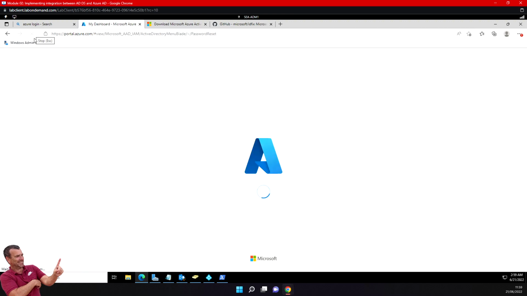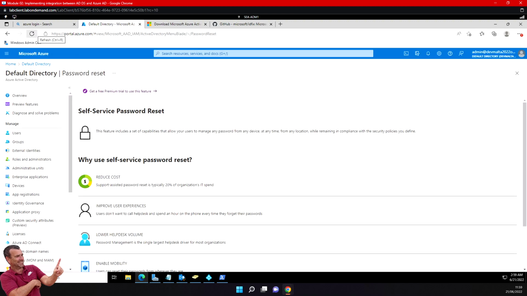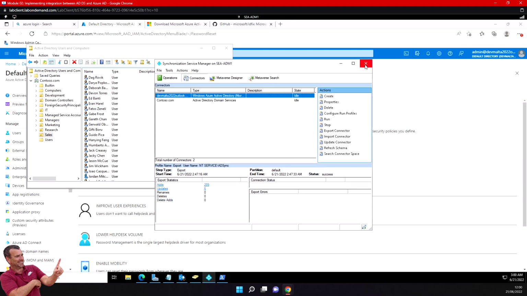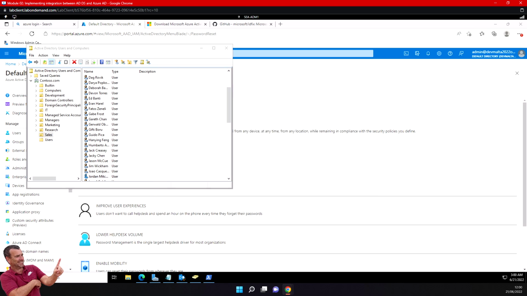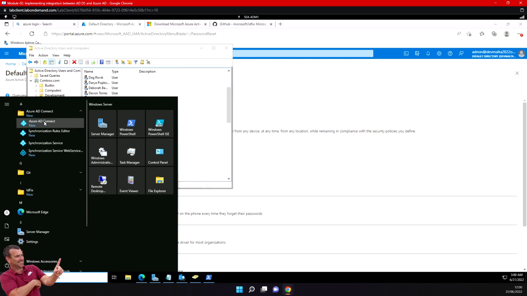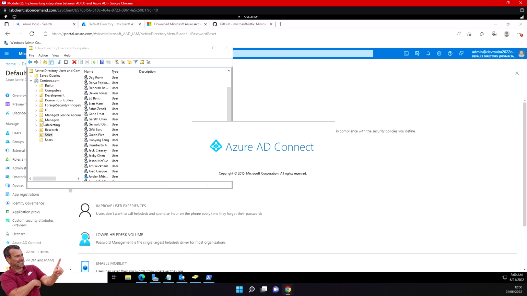Before that, what we'll do is come back here, but we need first to enable password writeback. This is very important. Remember that if we change the password here, it must be written back here. So we do that. We're going to go in Azure AD, and I will go on AD Connect, on Azure AD Connect, and we'll add the password writeback.